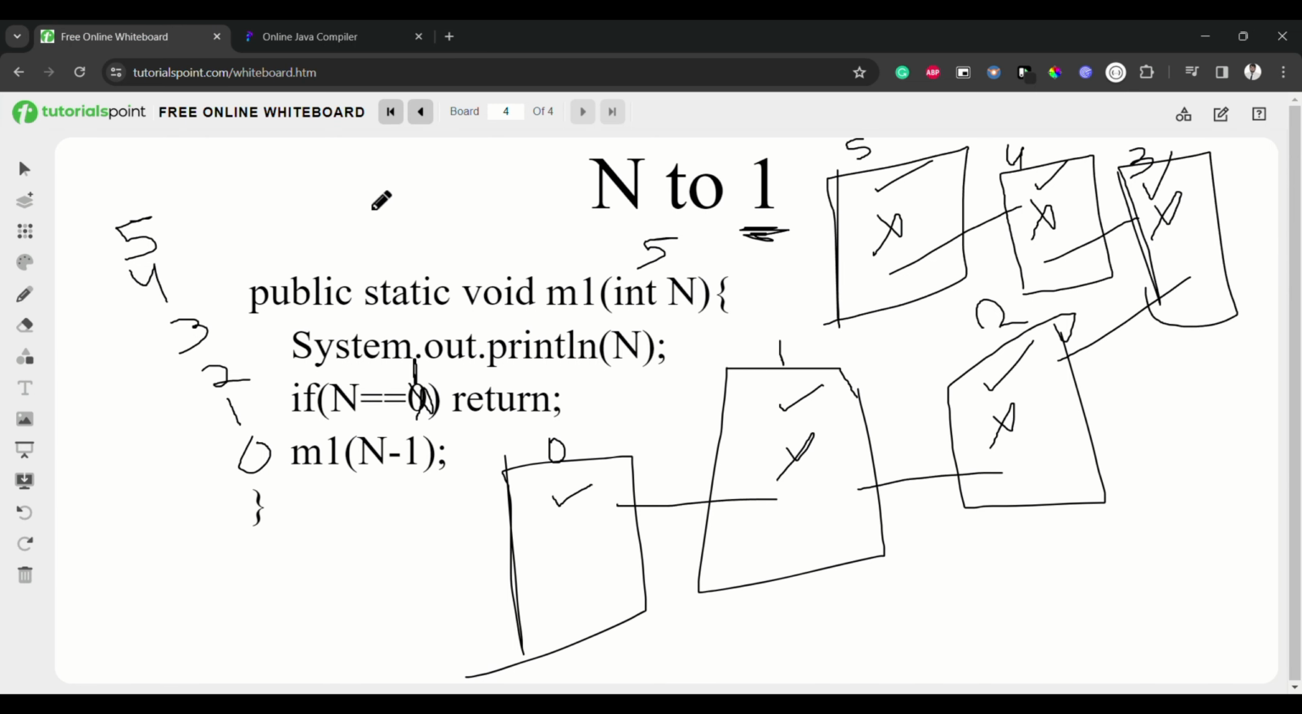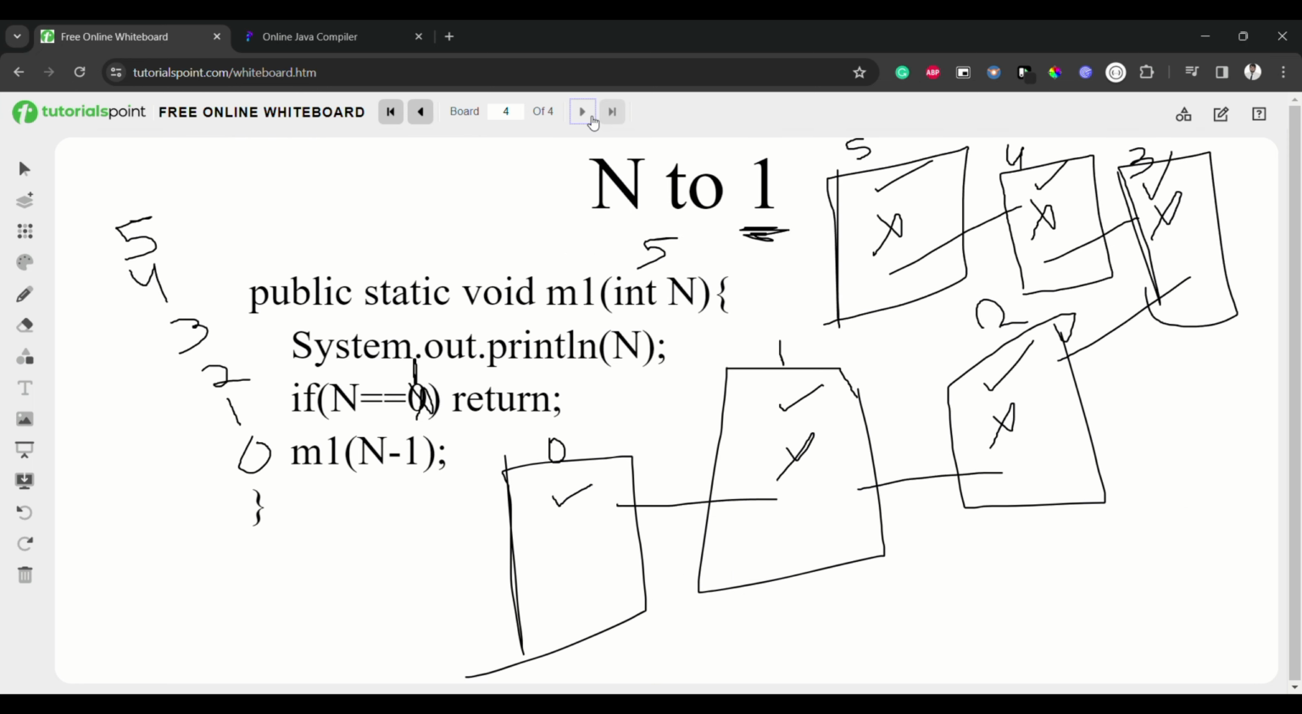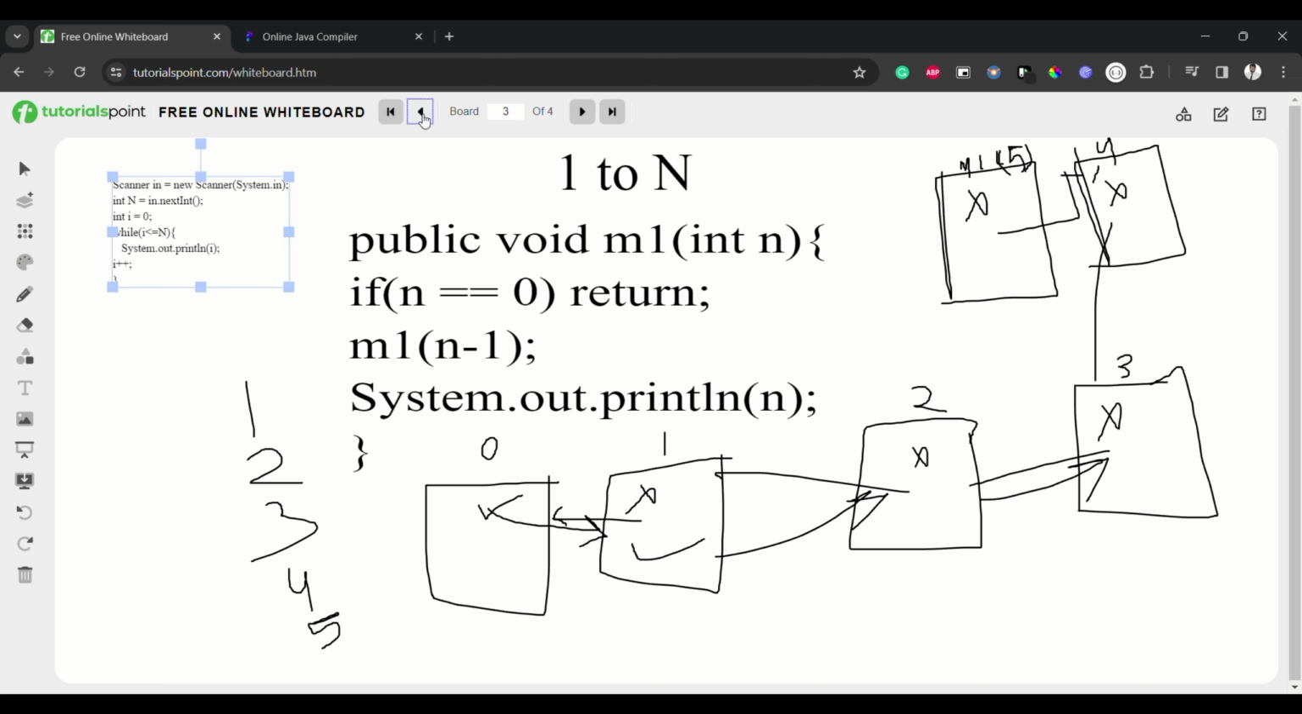I have just covered two simple programs. It is your turn to solve many more problems on recursion. Don't worry, I will cover some part of recursion here, it is not completed. I will make another video for recursion.